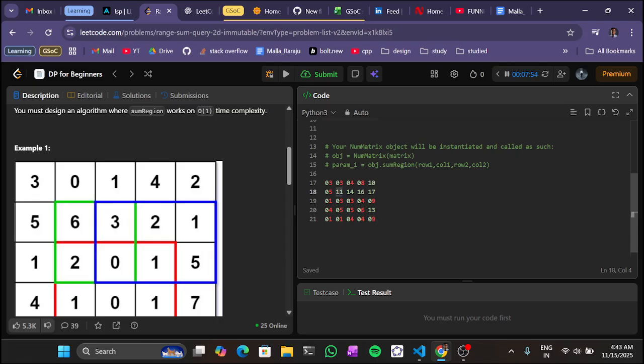And if we have to calculate this, we'll have to do 16 minus 5 plus 4 minus 1, which will be 11 plus 3, 14. Well, this will work fine, but it is not order of one time.